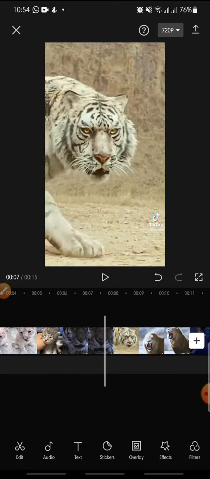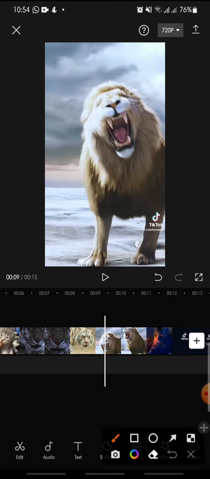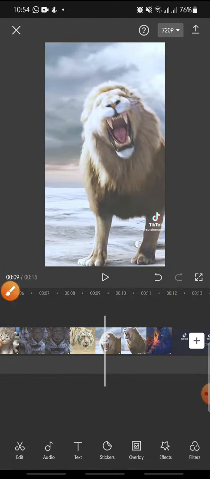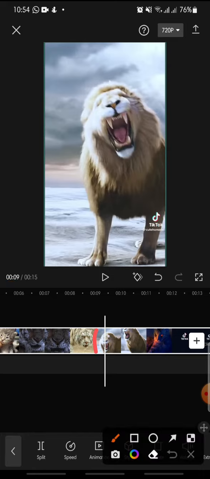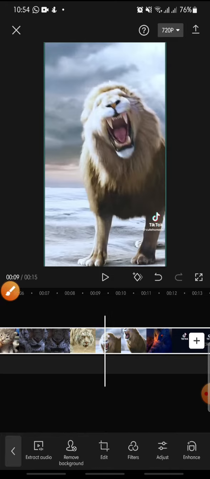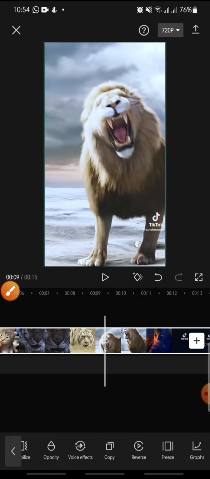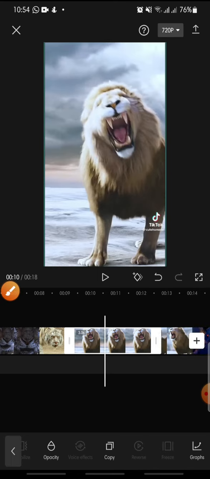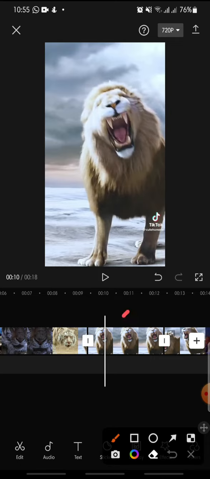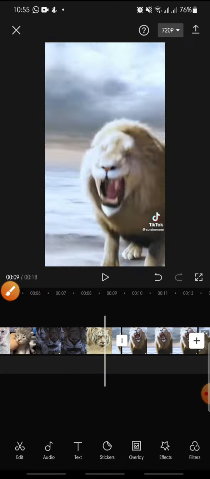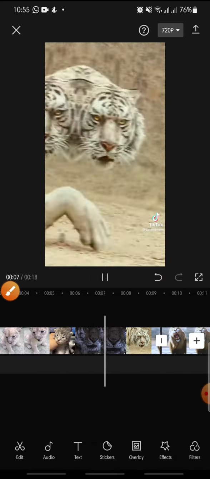Maybe I want to try to freeze this part, so this line goes to this part, and after this you can click on the clip, and now at the bottom you can swipe until you can see Freeze. You can click on it, and in here you can see this part like this, and this is the freeze scene, and finish.